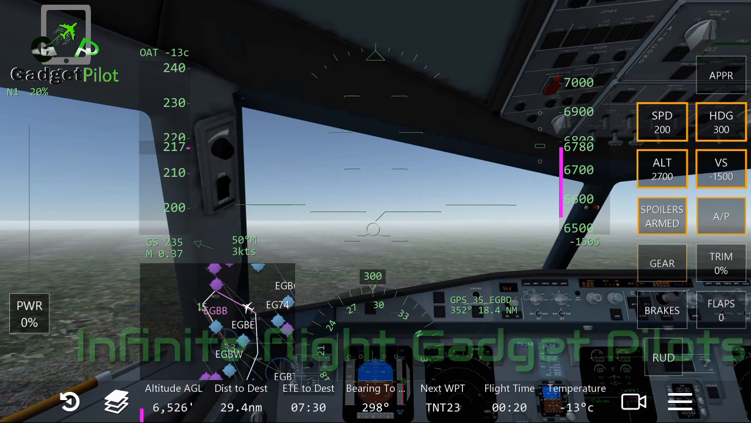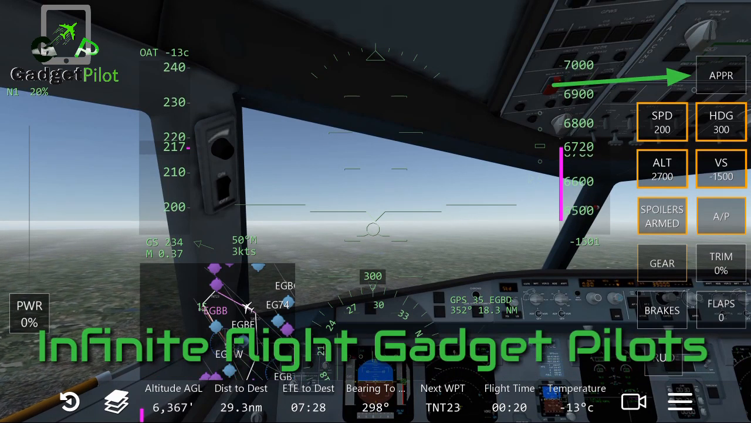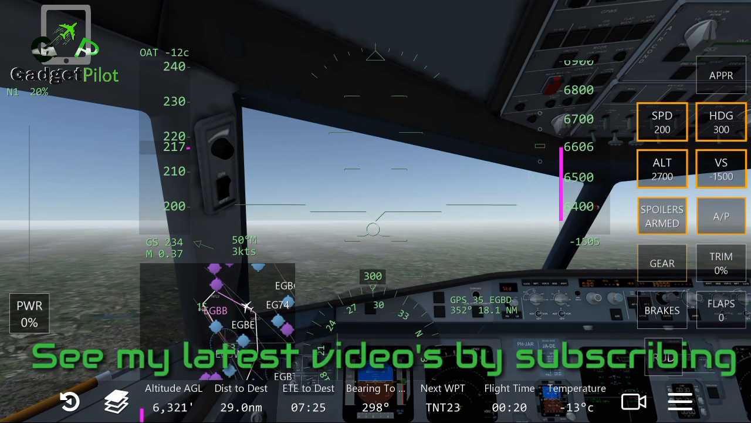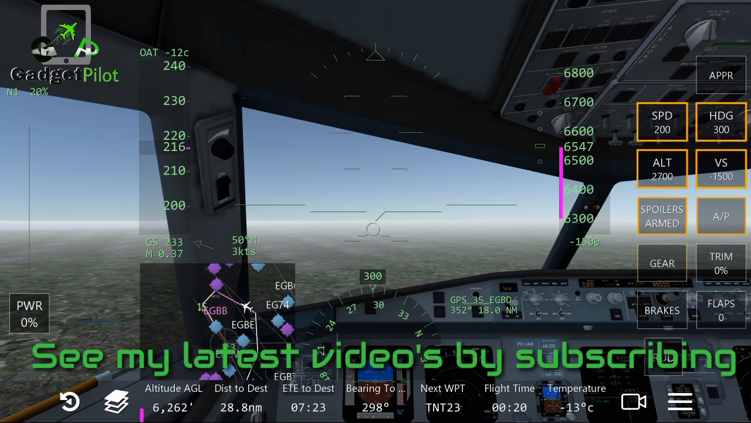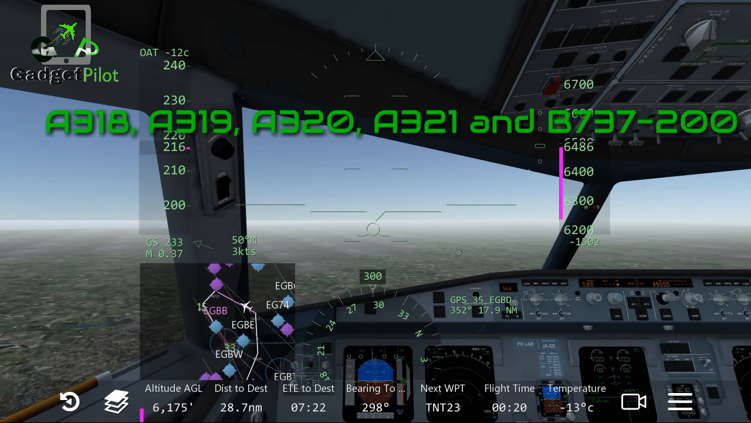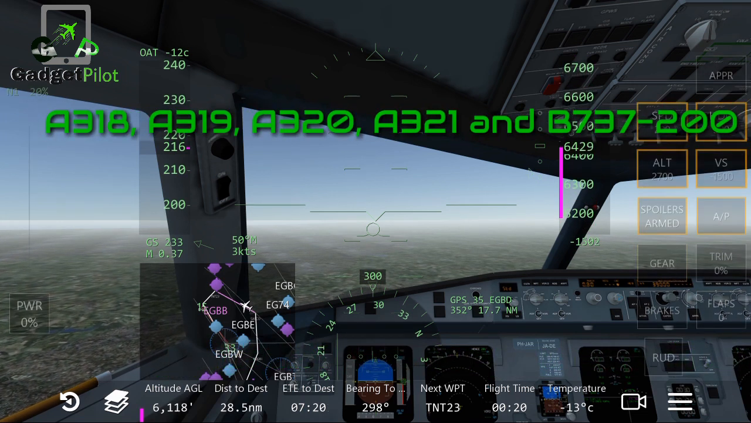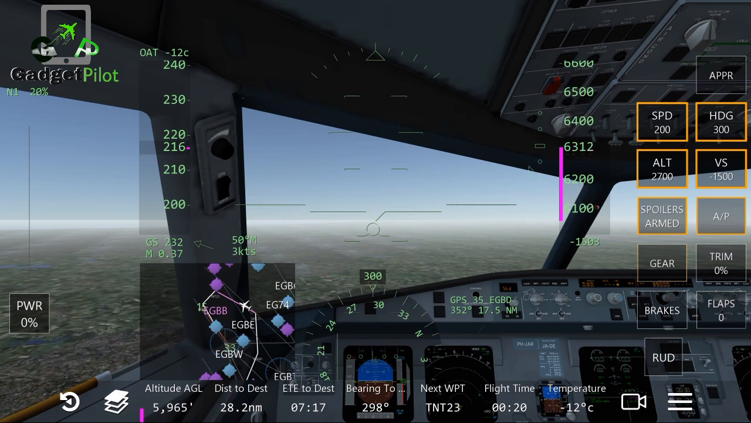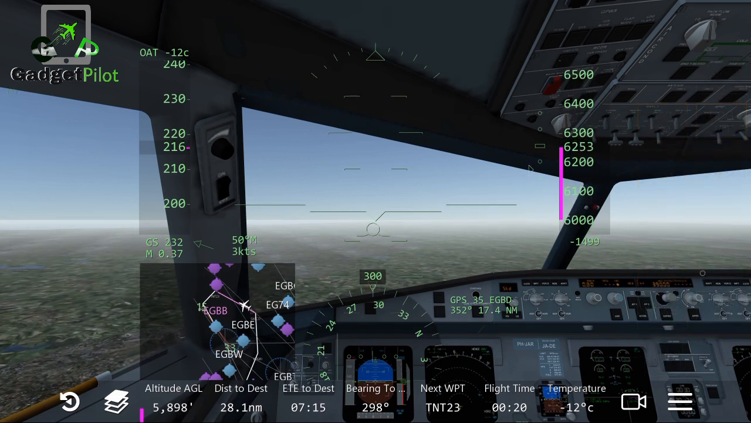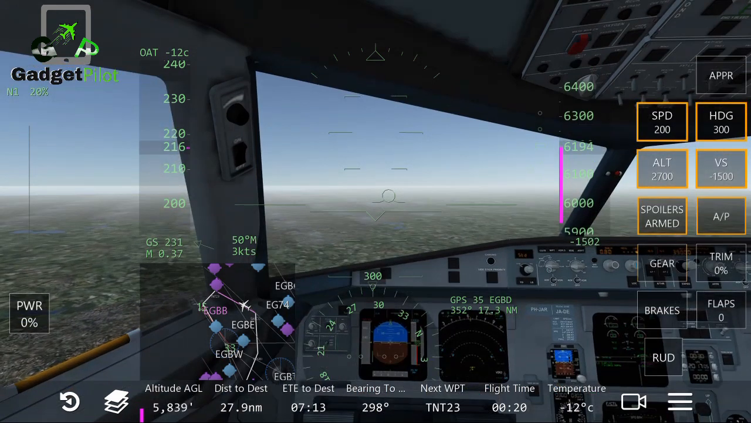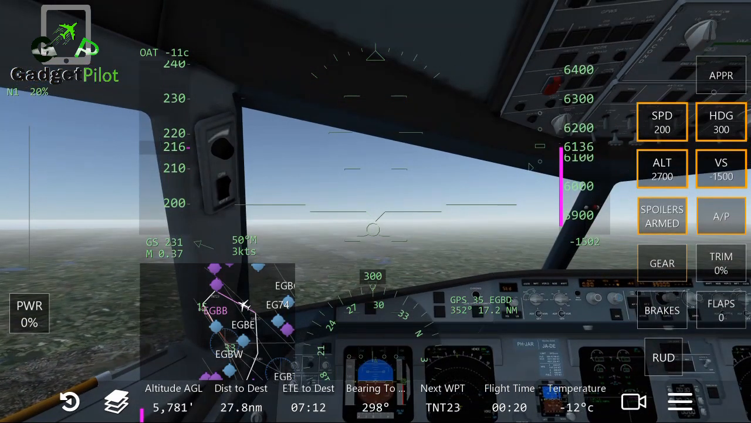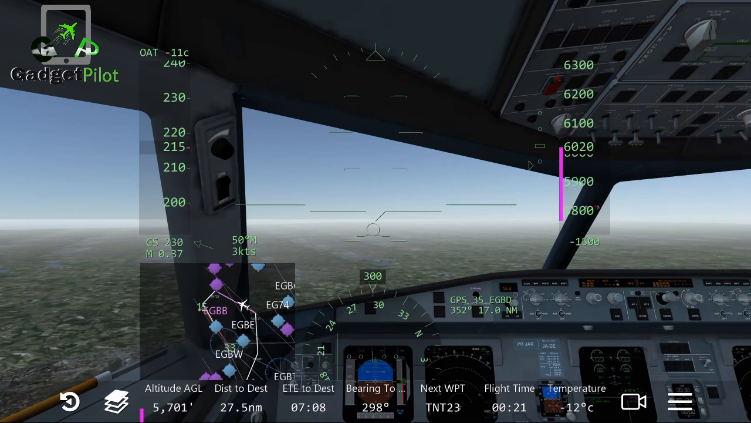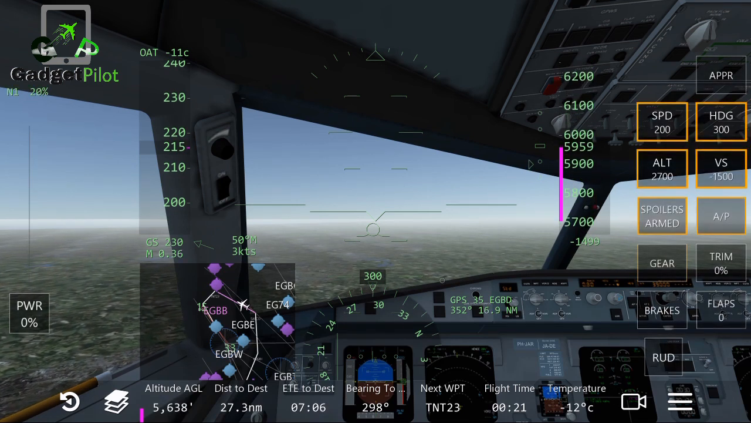Alright guys, I'm going to show you what the approach button is used for. The only aircraft that have this approach are the Airbus A318, 19, 20 and 21, and also the Boeing 737-200 BJ. So I'll show you what the approach is used for: it lines you up with the ILS.